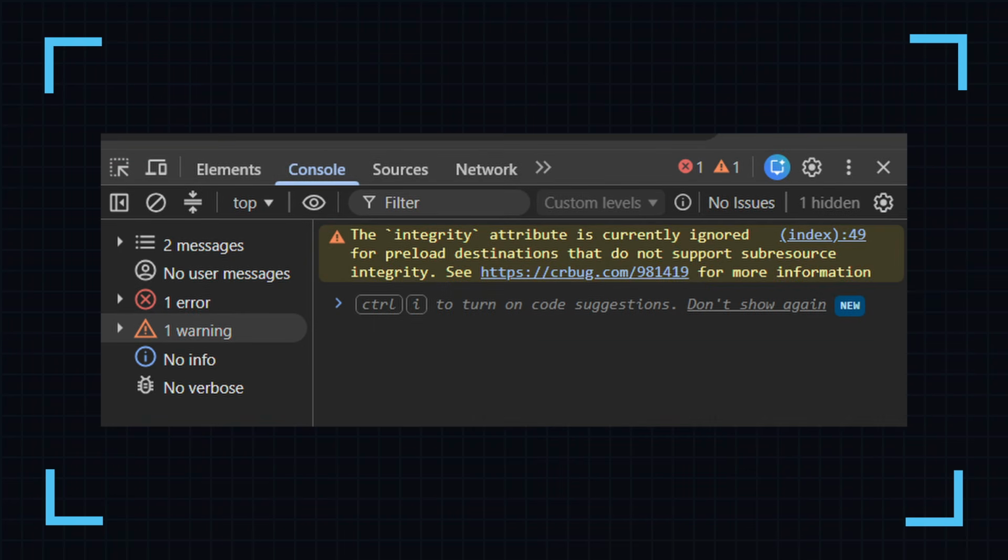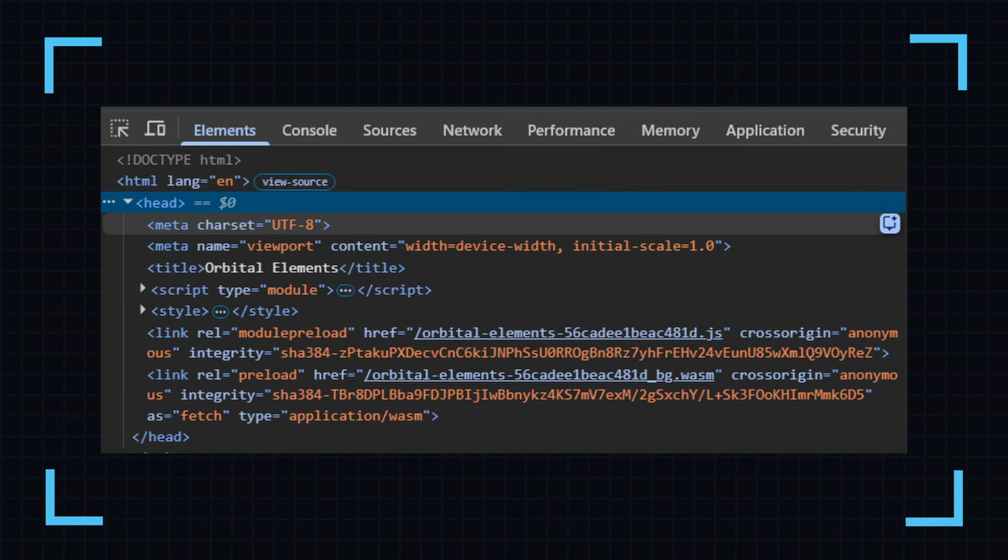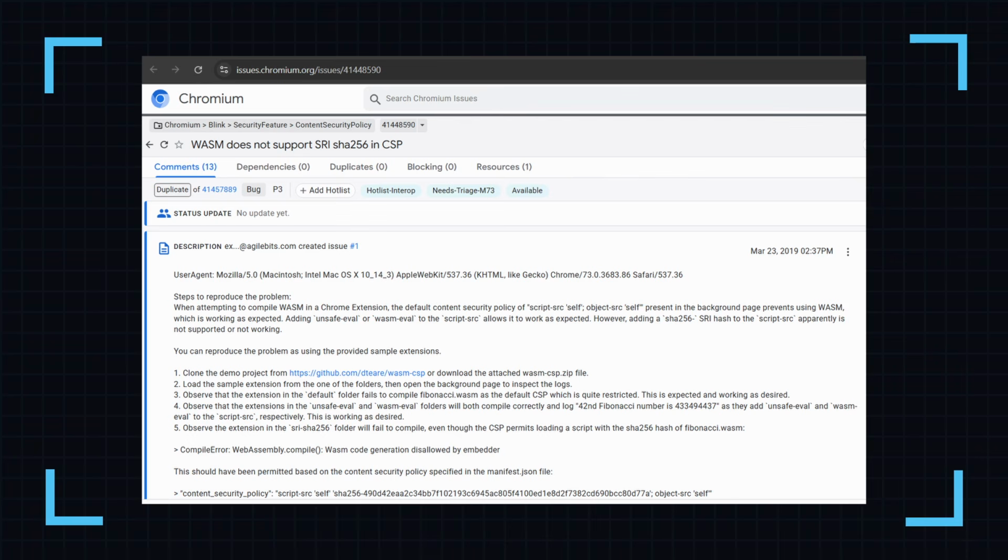There's also a yellow warning. The integrity attribute is currently ignored for preload destinations that do not support sub-resource integrity. Trunk's generated HTML includes link rel preload tags with integrity hash attributes. That's a security feature that would let the browser reject a tampered WASM file. Chrome just doesn't support SRI checks on preload links for WASM yet though, so it just warns you and moves on. The file still loads and runs fine though.